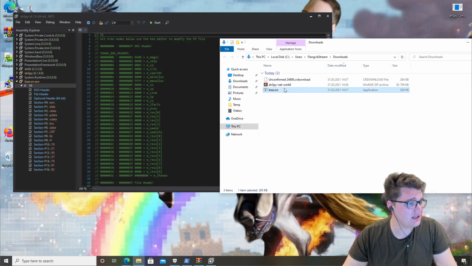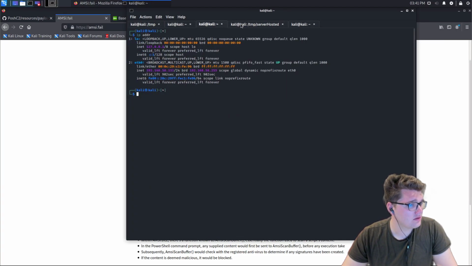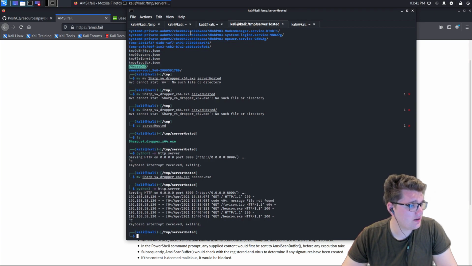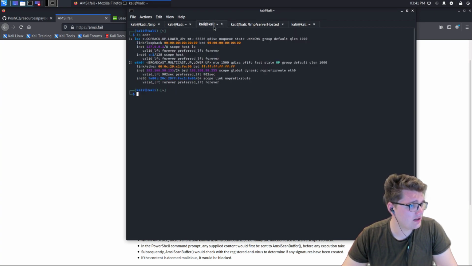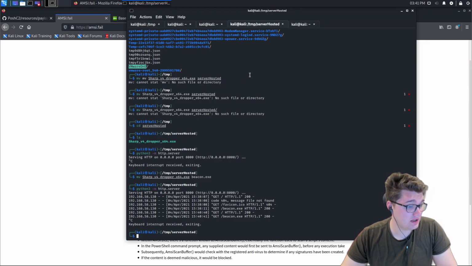Wait, why is this a PE? This should be a Sharp file. What did I do wrong here? This should without a doubt be a SharpV4 file. So that's weird.